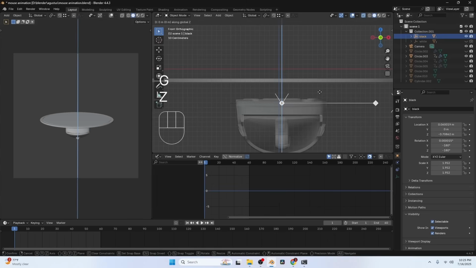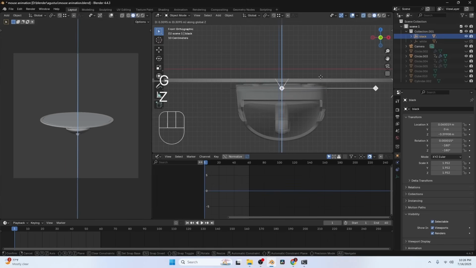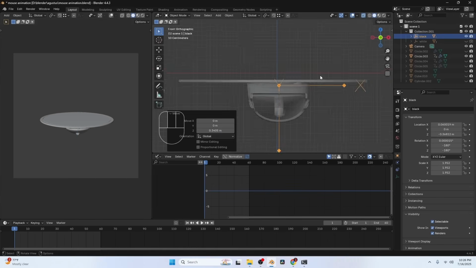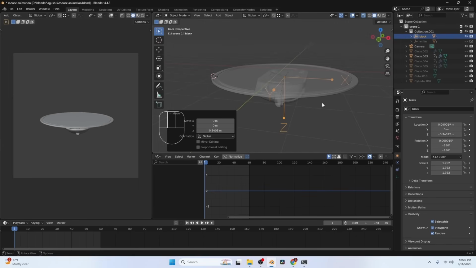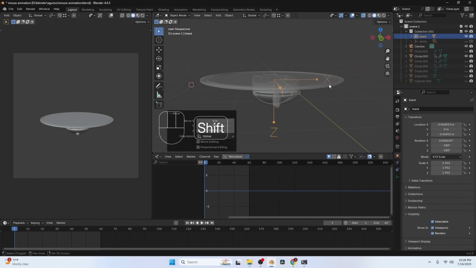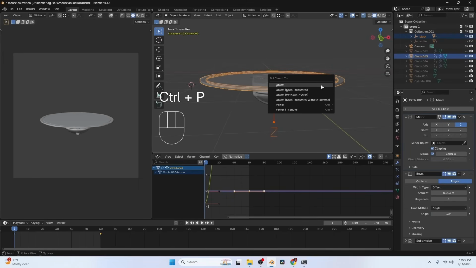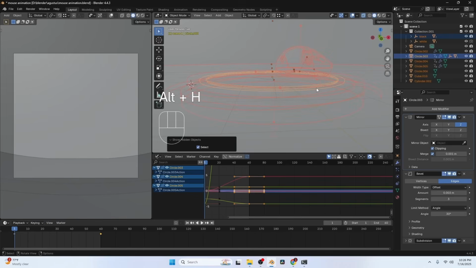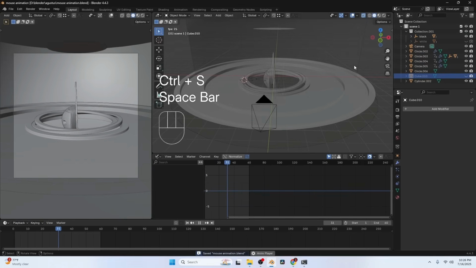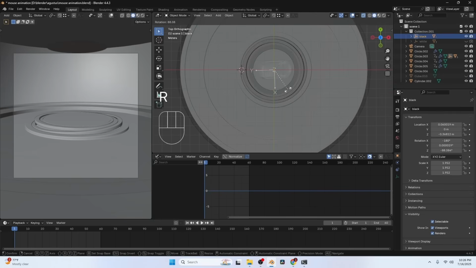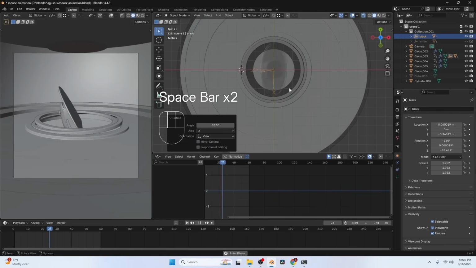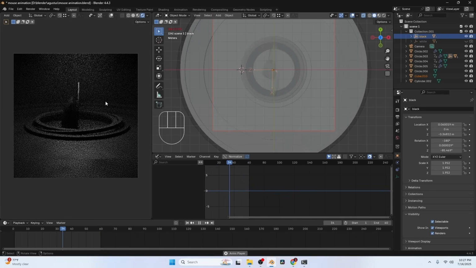Then adjust the position here. Okay. After that, make sure you still select the empty. Then click this object, Ctrl P, object keep transform. Press Alt H. Let's see the animation. Okay. Everything is cool. We will have this result.